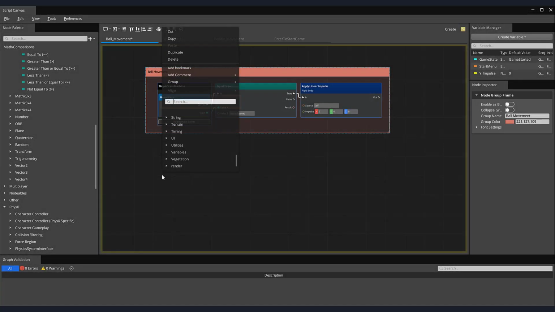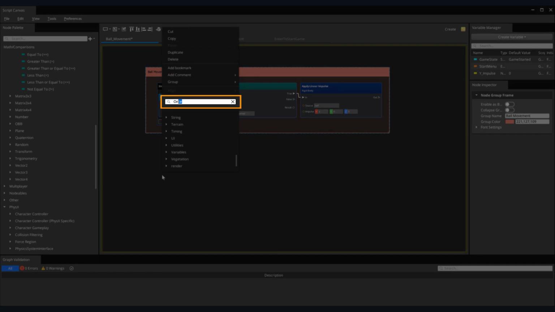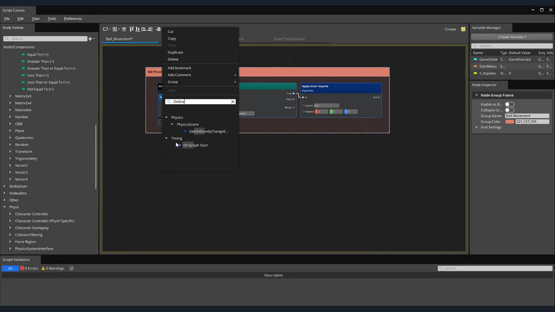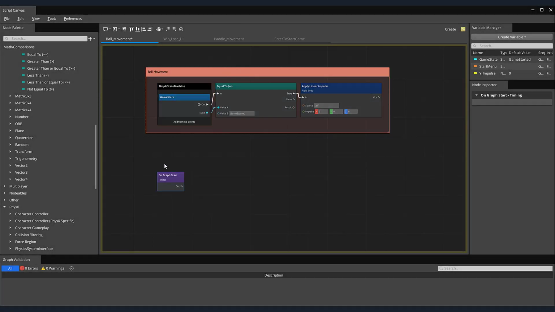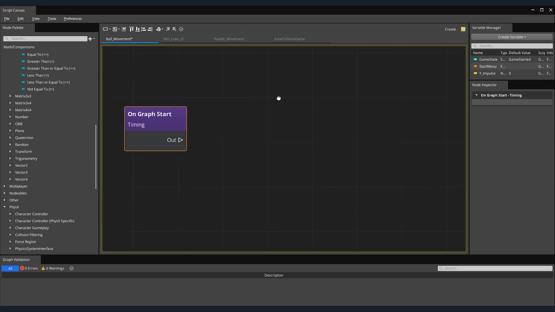Back in Script Canvas, right-click on your graph, and in the search field, type On Graph Start. Under the timing section, select the On Graph Start node. When utilized, this node will call the series of nodes linked to it the moment the script is activated. Next, drag out the On Graph Start output pin.